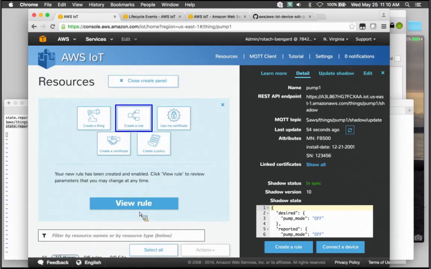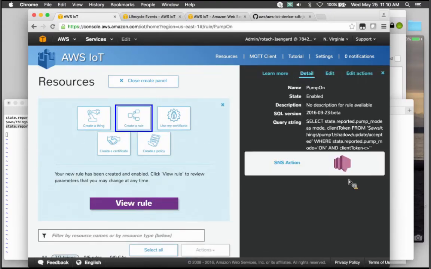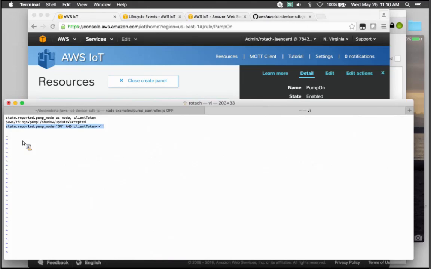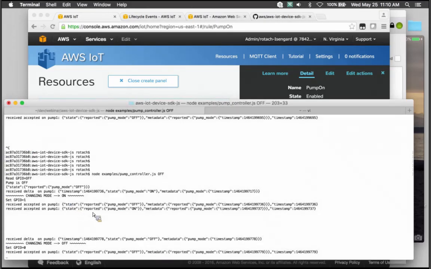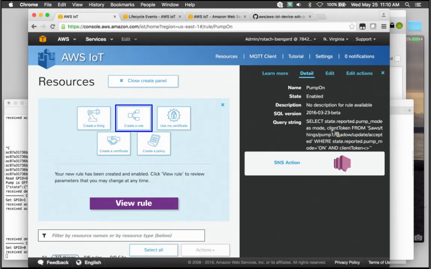So now let's look and see what it was that I pasted in that's going to do this work. If you remember back in our device window, we're reporting state reported pump mode, and that's on. So what I'm going to do is look for whenever state reported pump mode is on, you can see where it's on, from this accepted topic. And so whenever the shadow emits that message and it accepts that the pump is on, this rule is going to run.